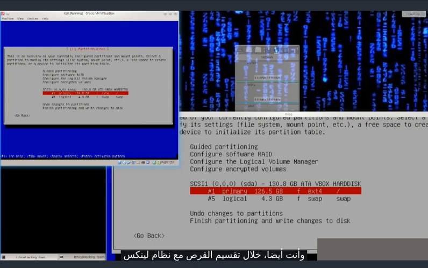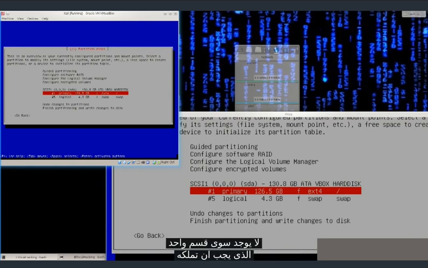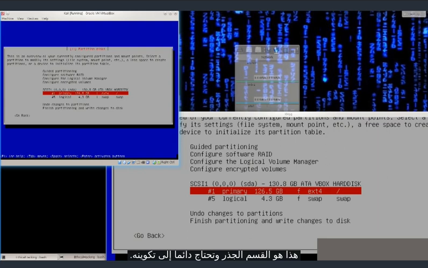And during the partitioning of the disk with a Linux system, there is only one partition which is a must-have, an absolute requirement, and that is this first partition that I have selected. Its mount point is just /. That is the root partition, and you always need to configure it. Always. Without it, manual partitioning will not work. You will get error messages saying that you must specify a root partition.